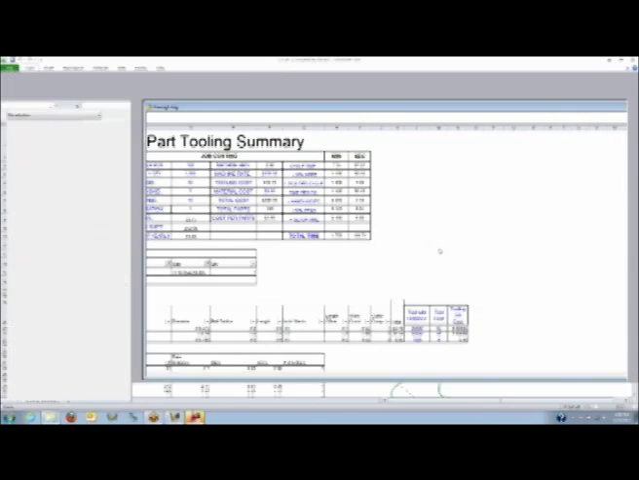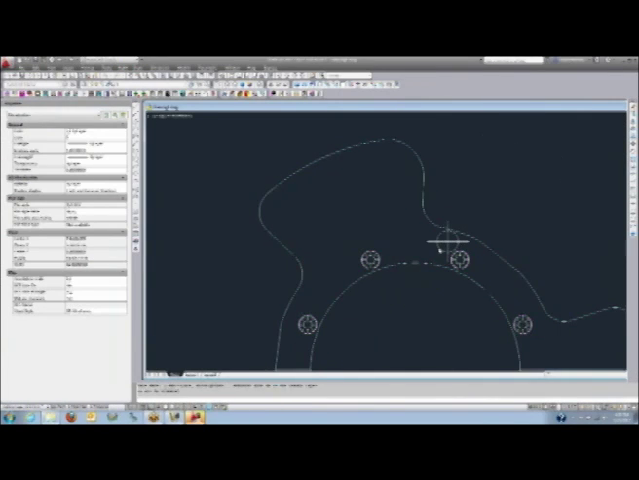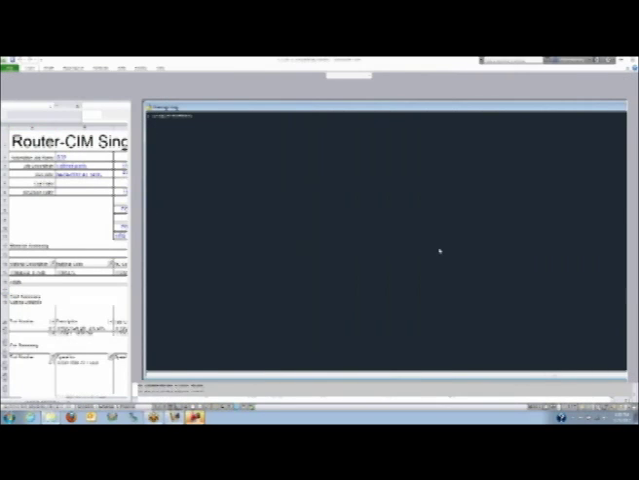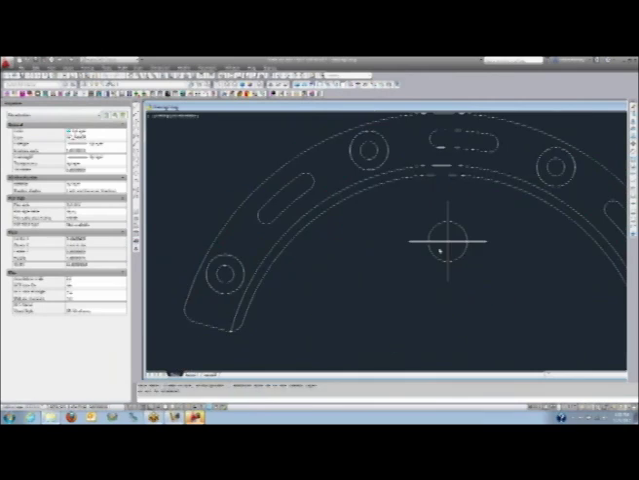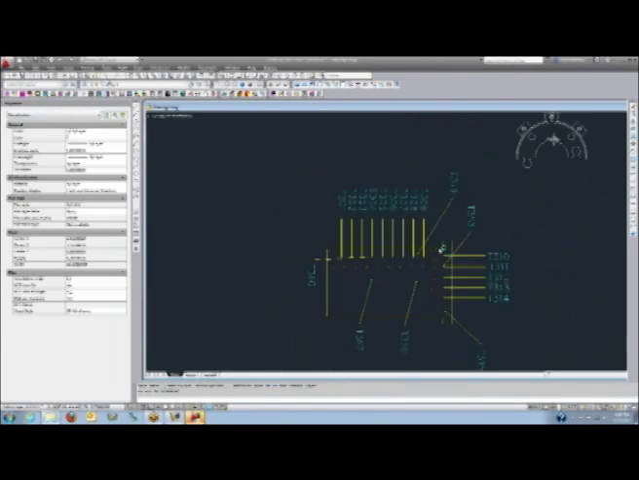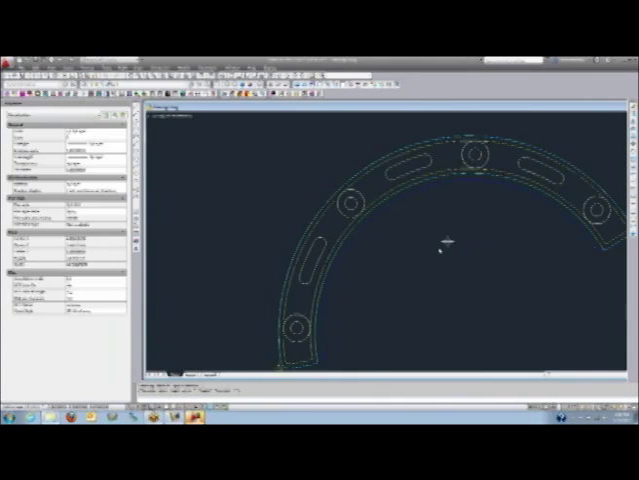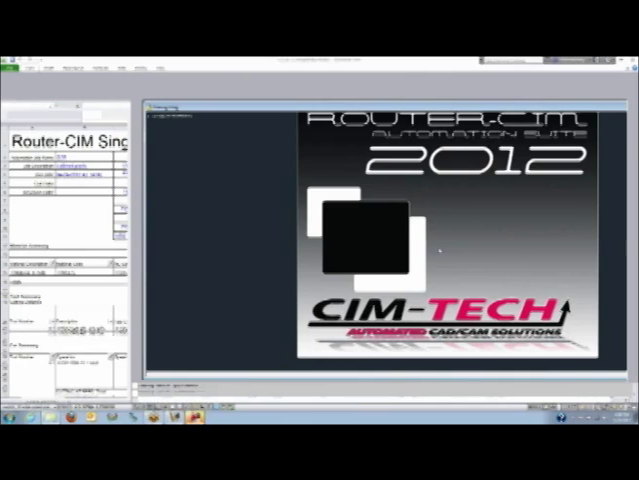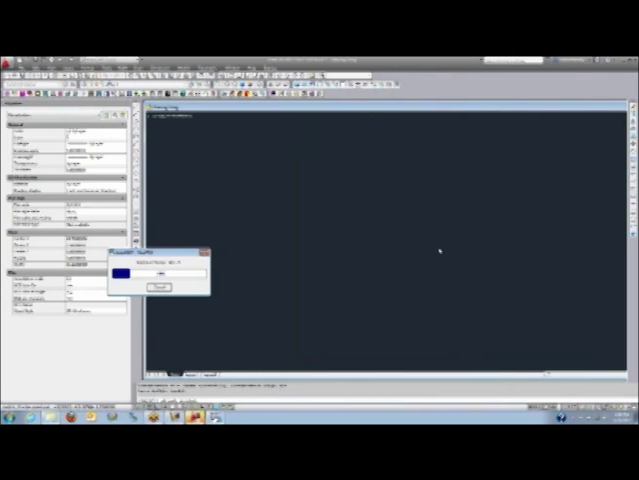Things like dados are automatically extended beyond the edge of the part so that you get a full cutout on dados. We use our helical entry. We're ramping in with a helical motion that reduces your tool wear and much less wear on your spindle bearings by ramping the tool in the material.